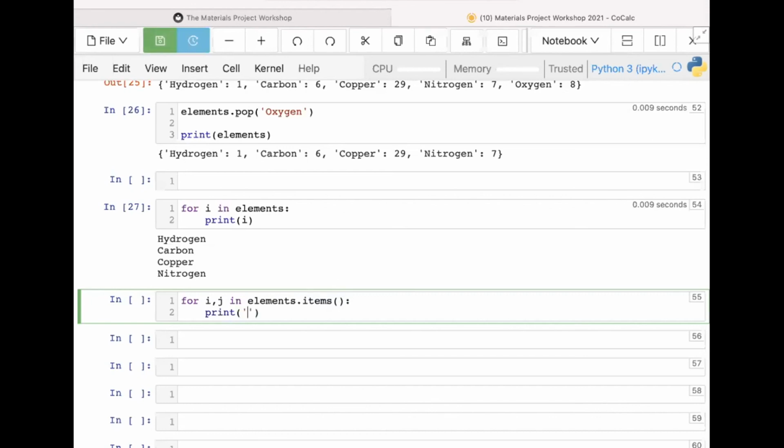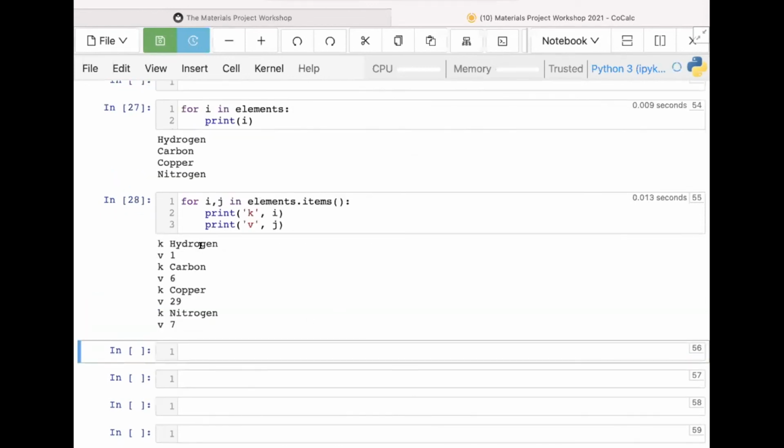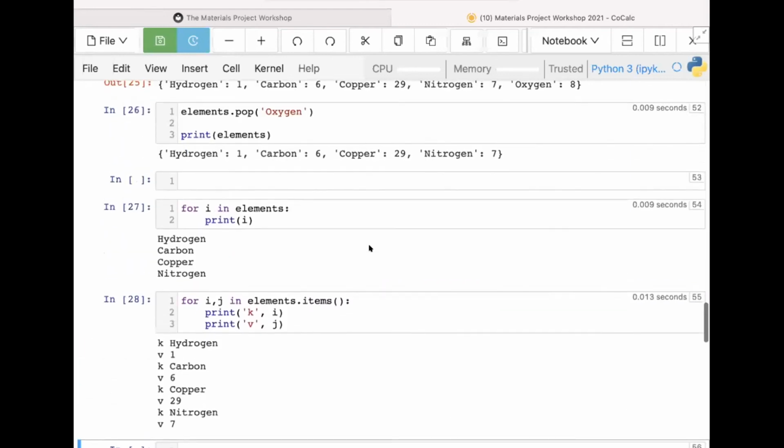Let's check this by printing them out. Print key i, print v, where v stands for value j. If we run this, here we go. We see i and j will be accessed together at the same time. Okay, that's what I want to talk about for dictionaries.